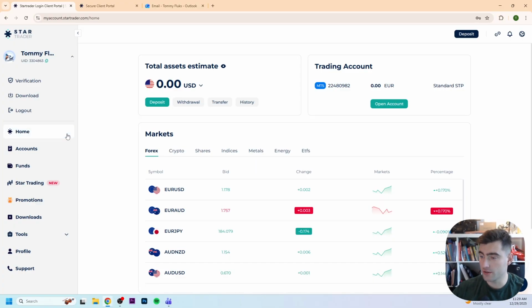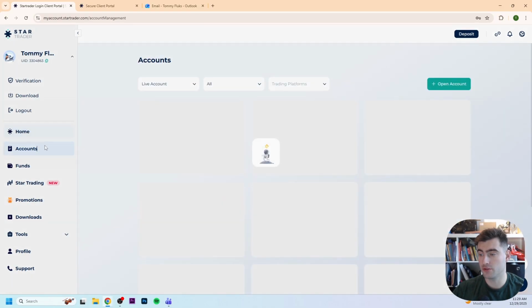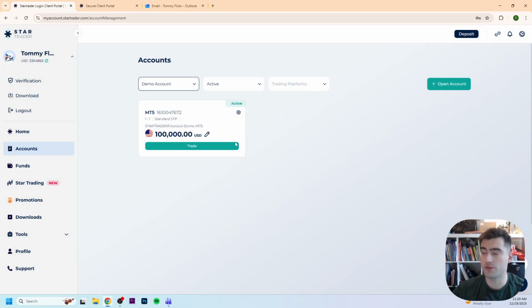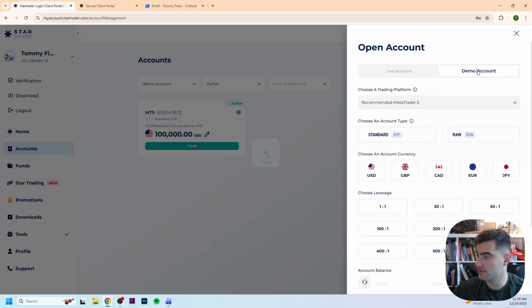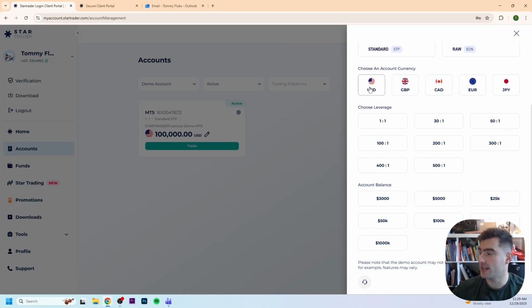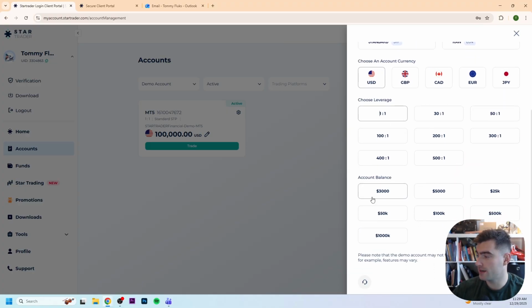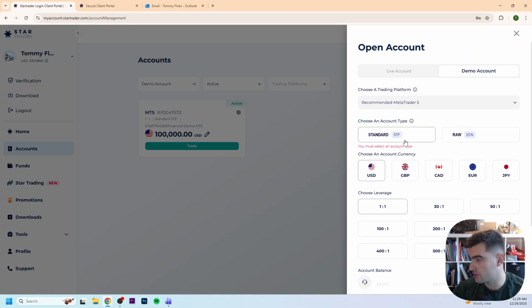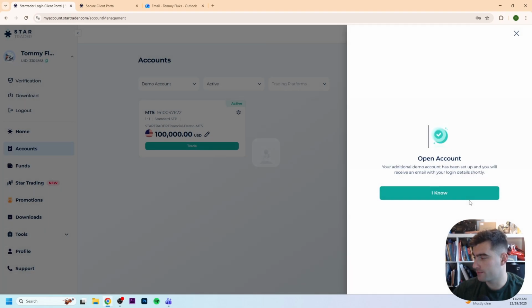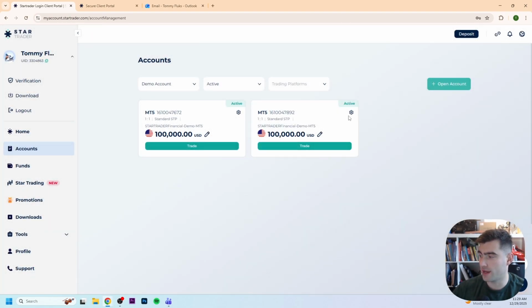First of all, what we're going to do is create an account. So we go to accounts, and then here let's click on demo account, and we want to create an account. So we do open account, demo account, select MetaTrader 5, we select USD, and let's do a balance of 100k. Then we do submit. Oh, sorry, we need to click on standard, and then we do submit, and then we do confirm. And right now we just created an account right here. So this is our account that we will use.